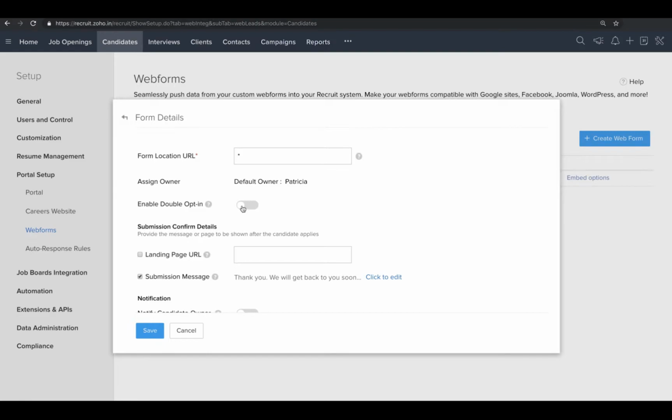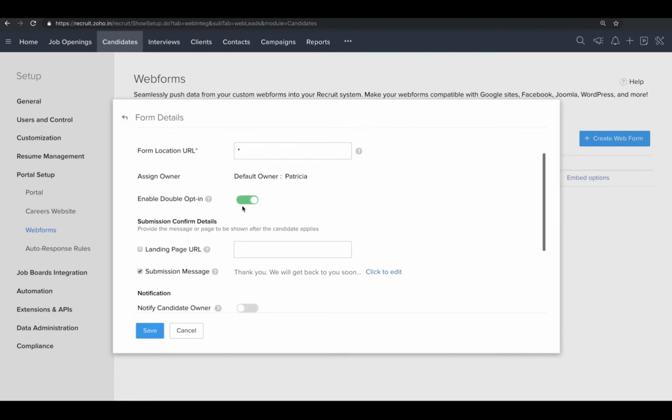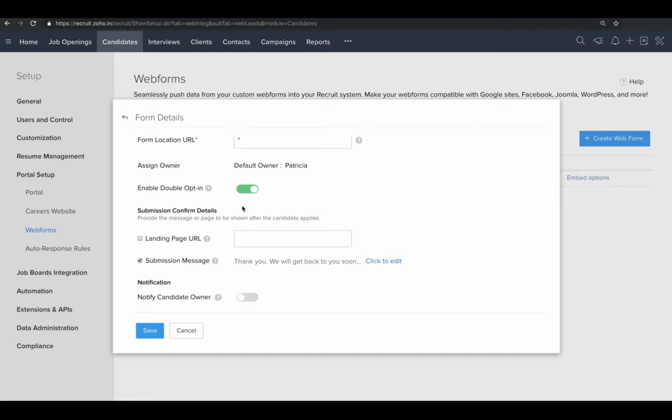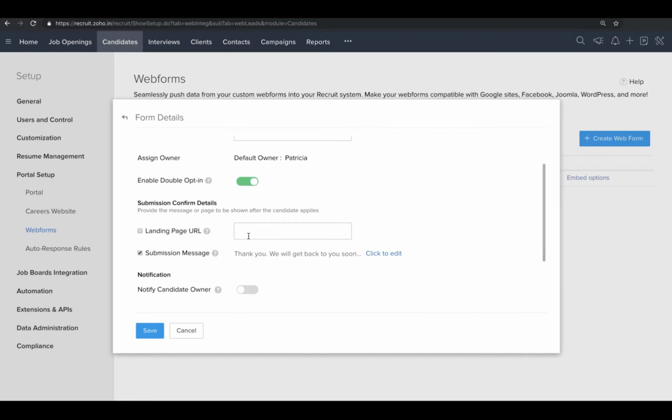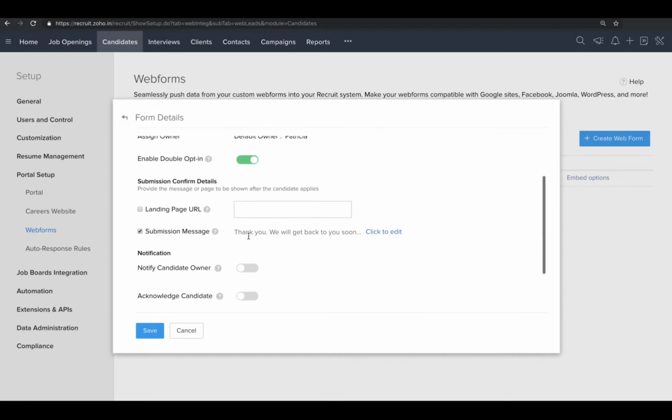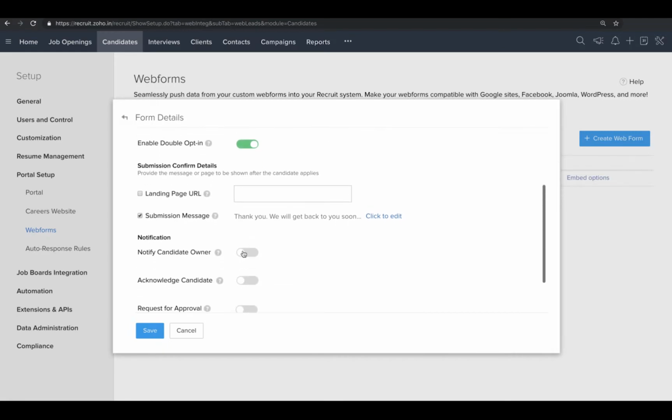Enable the toggle button if you want to give your form double opt-in. This will send an email with a unique verification URL to users who fill in this form. In the landing page URL field, enter the link where your candidates should be taken after the form submission. The last section is to set up your notification preferences for each form submission.